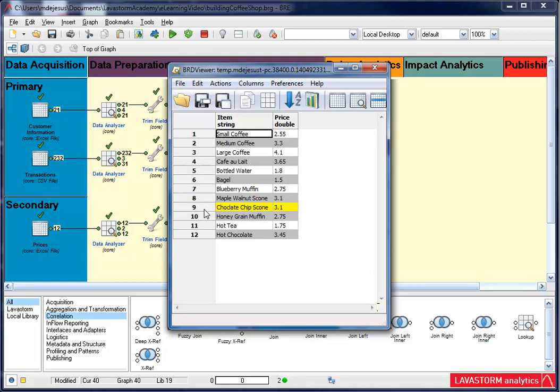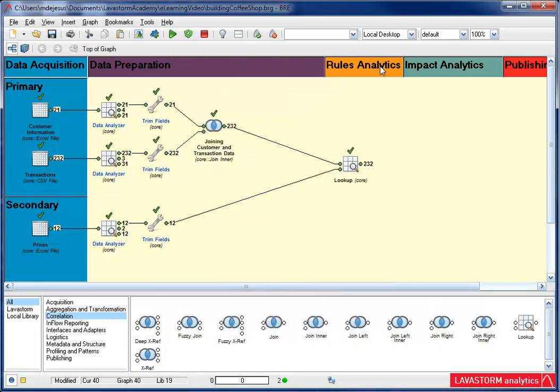Let's do some troubleshooting. First, I'm going to add an xref node. This node joins two data sources using a comparison expression to determine if specified data is found in one source versus the other, as well as any matching data. I'm going to join the customer transaction data and the prices data.